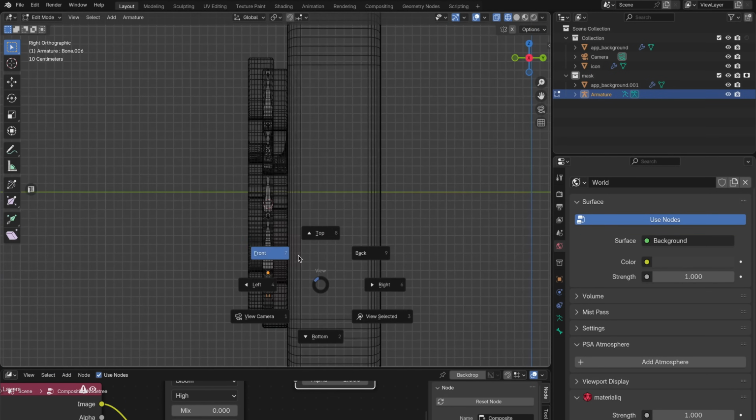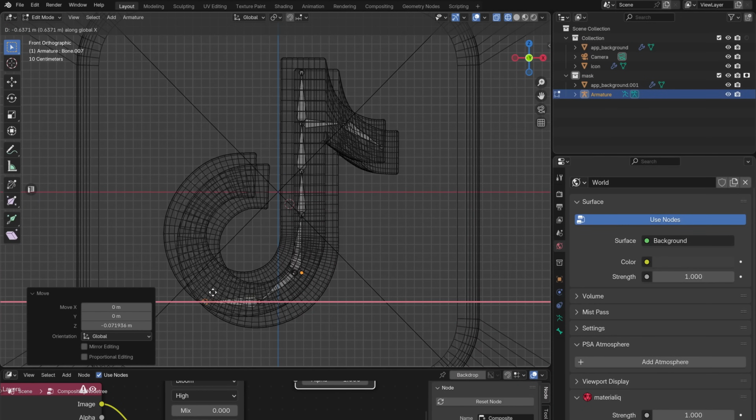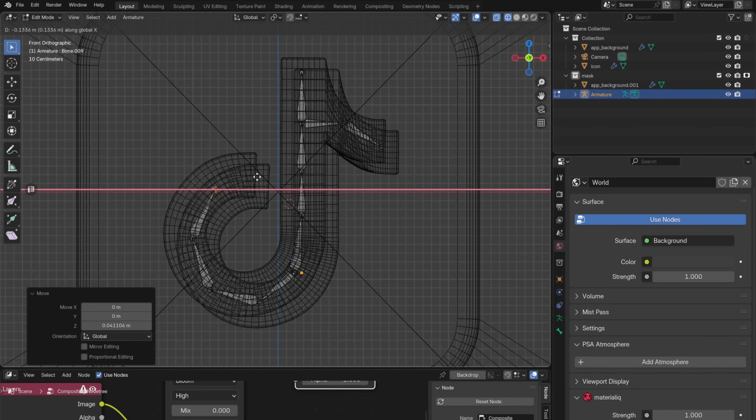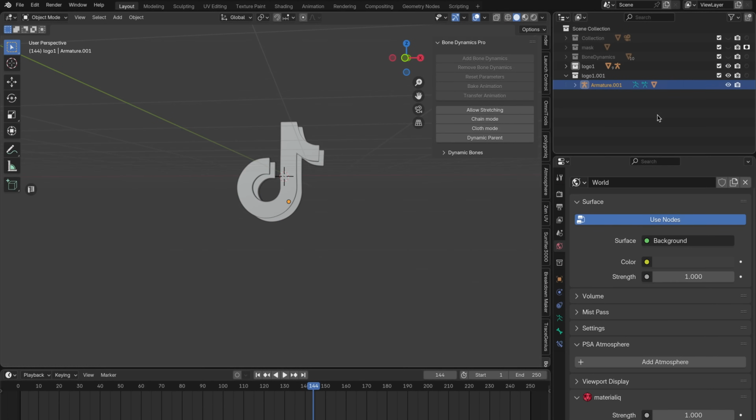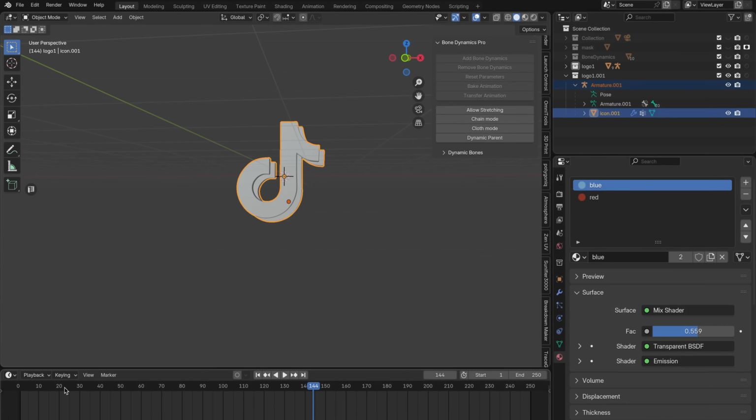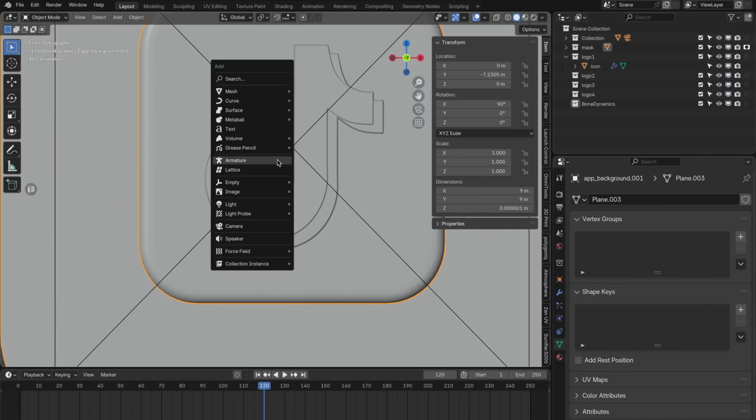And Bone Dynamics is really cool. It lets you basically add some basic wiggle physics to your bones. So you can grab your armature and shake it around and the bones will jiggle accordingly. Oh man, that's not right. It's supposed to dance, not melt.